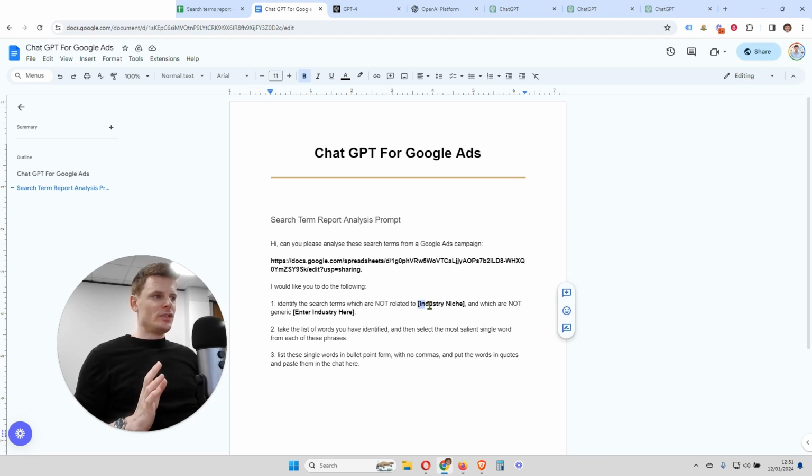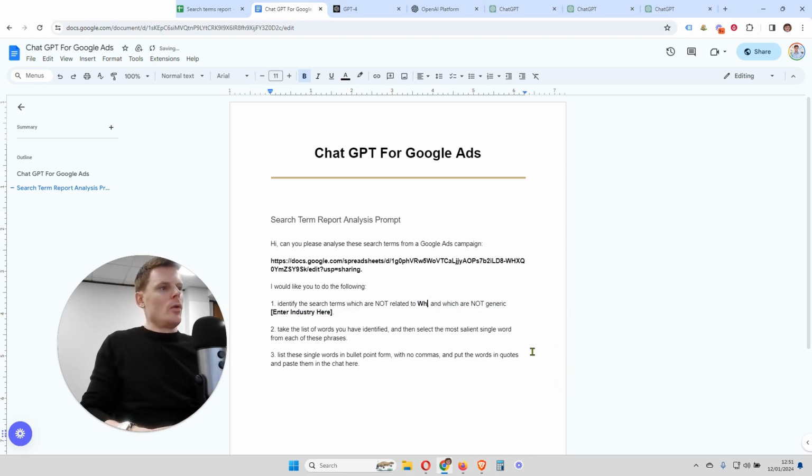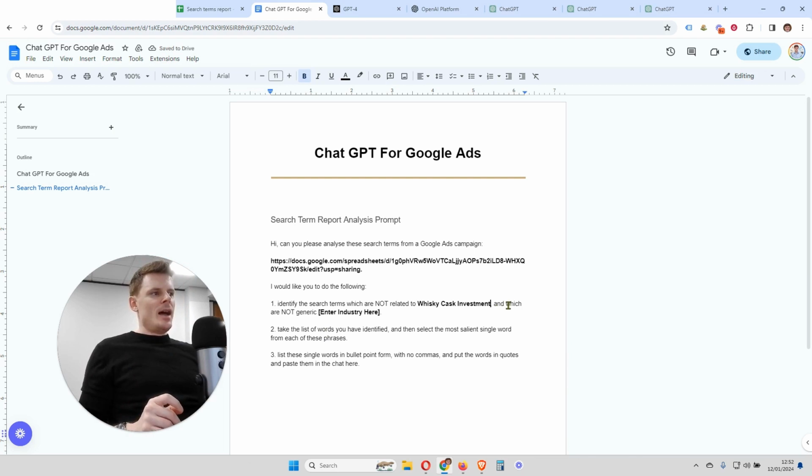Now in this case, the particular niche is whiskey cask investment. So I'm going to type that in here. And then the other thing we need to type in is the overarching industry. So what is the generic industry category? So I'm just going to put investment. So we're just going to put investment keywords here.